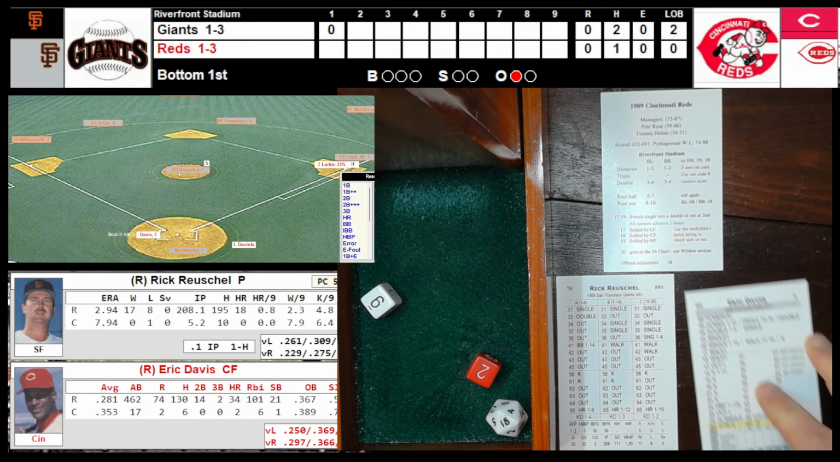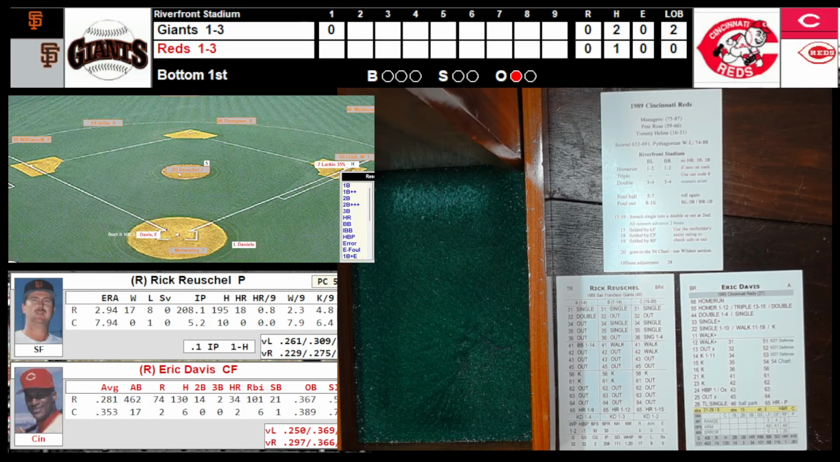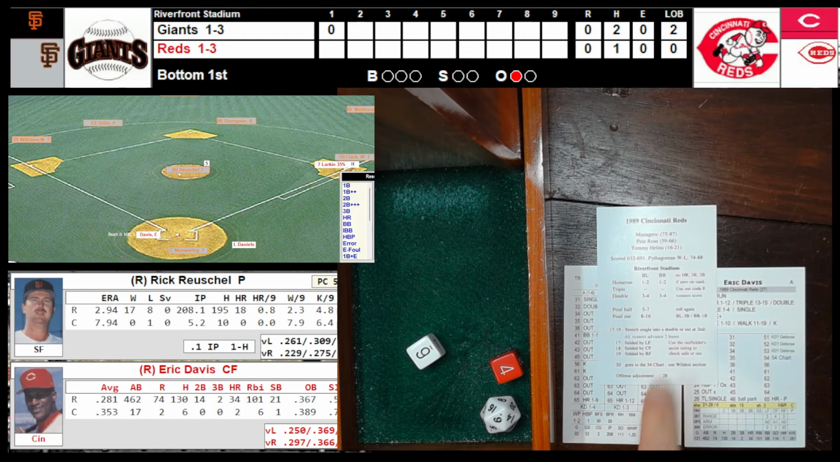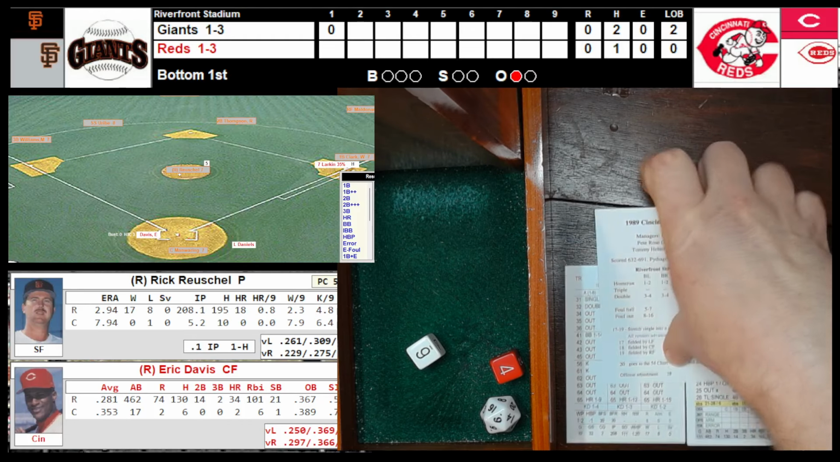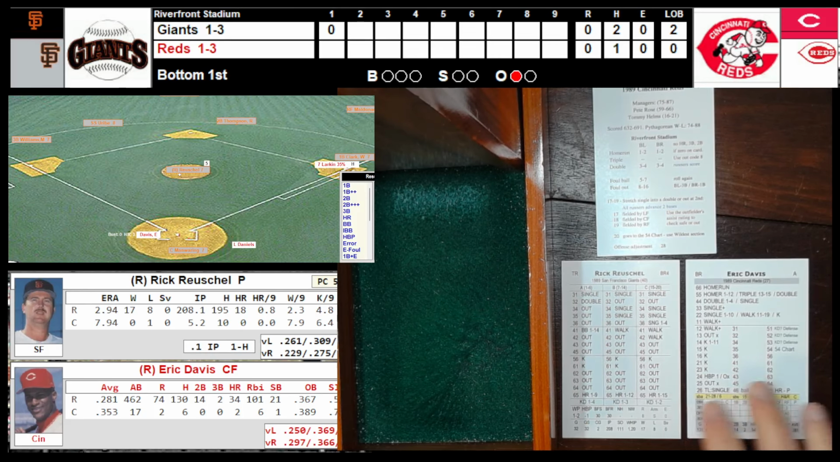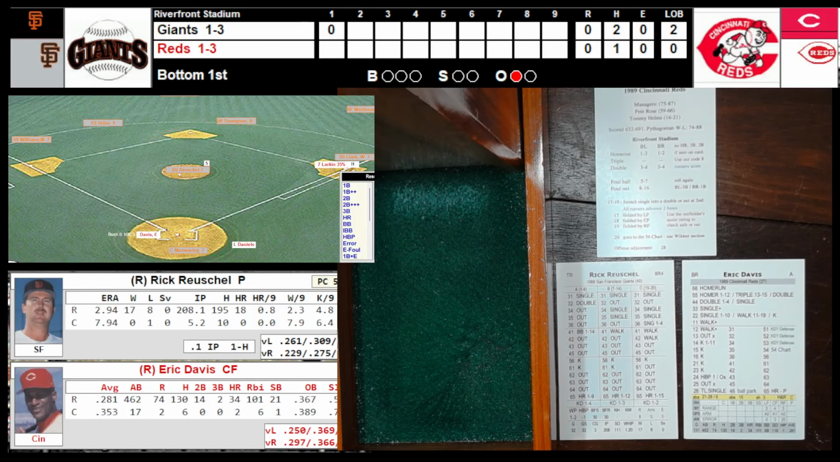Here comes Eric Davis. Davis hitting 353, 2 homers, 6 driven in. 46, that's the ballpark card. Going to Riverfront Stadium. A 6 is going to be a foul ball. So we're going into the seats for a foul ball. Not much foul, there's a lot of foul territory, I should say, according to the card, but Davis found that sliver that falls into the foul territory.